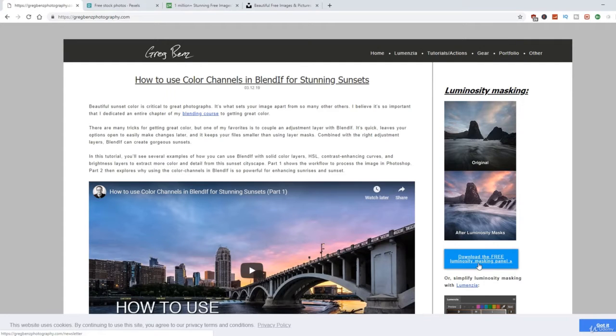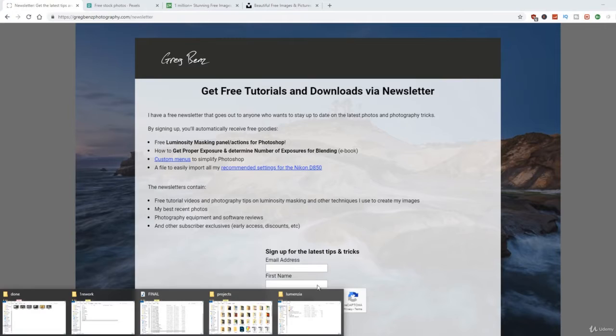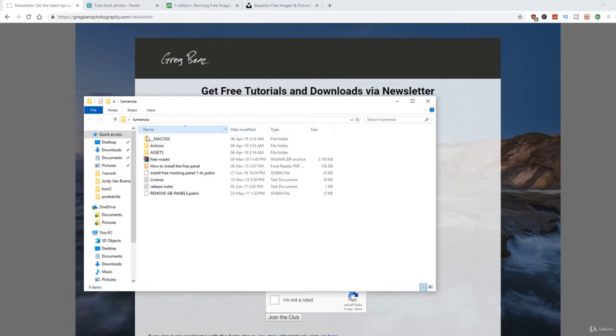Just click on this blue button here. It will take you to the next page where you can fill in your information like email address, first name. Click here and join the club. Then you will get an email including a zip file as an attachment, and when you extract the zip file you will get something like this. This is a folder with all the files extracted from this zip file. Here is the install file, this is the uninstall file, this is the instructions PDF file. Just read it and you will see how easy it is.